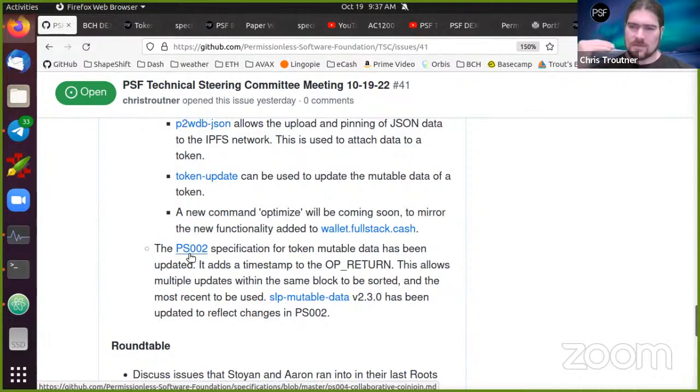And he pointed out to me that if you do 2 updates to the mutable data that go into the same block, it's sort of a roll of the dice as to which one the software is going to pick up. It uses the block height to determine what the most recent entry is. So if there are 2 entries in the same block, it can't figure out which is the right one to use. It just goes with the first one it sees. And so this has been updated to add a timestamp.